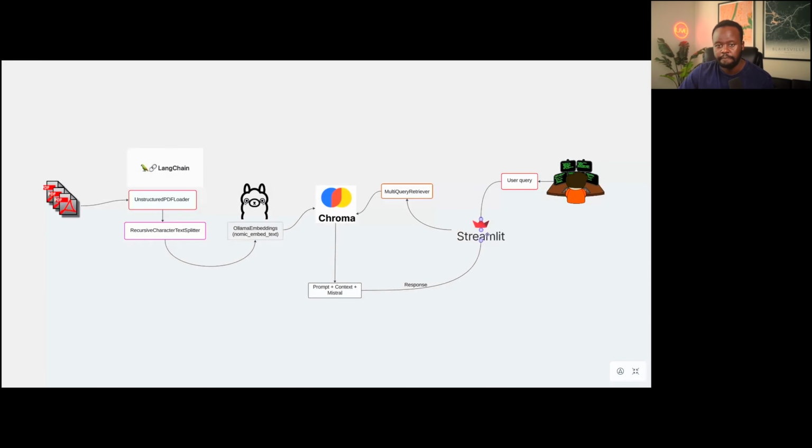once you hit enter or submit, Streamlit will pass that question over to the multi-query retriever, which is also a LangChain function that will then go ahead and generate similar questions. In this case, I set it to 5 last time. This time I set it to 3. So it will generate 3 similar questions to the one that you've entered. Or if you want 5, if you want 10, you can set it that way.